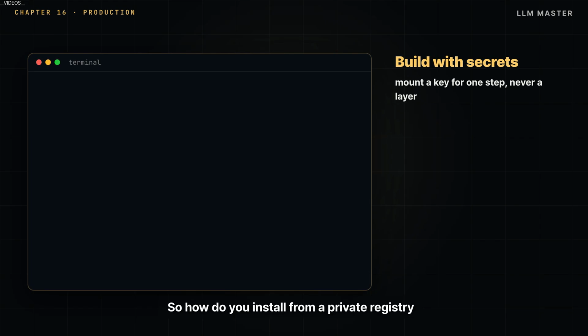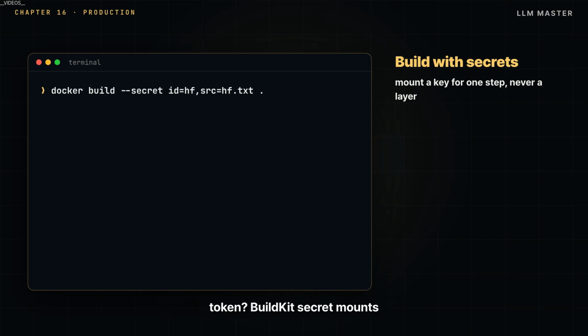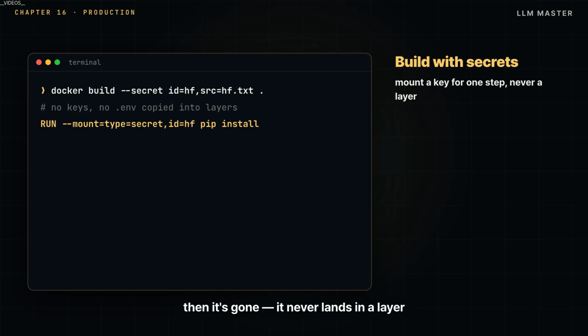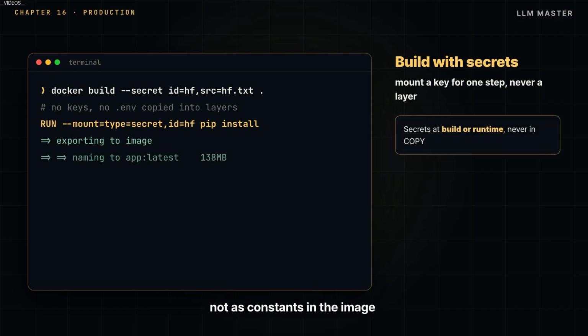So how do you install from a private registry or fetch a licensed model without leaking the token? BuildKit secret mounts. You pass the secret at build time with --secret and mount it only for the one run step that needs it. The key is available during that command, and then it's gone. It never lands in a layer, never shows up in Docker history. Same discipline at runtime. Inject credentials as environment variables or mounted files from your orchestrator's secret store, not as constants in the image.